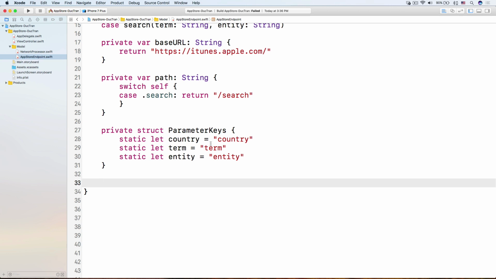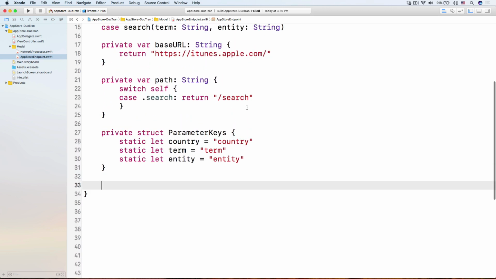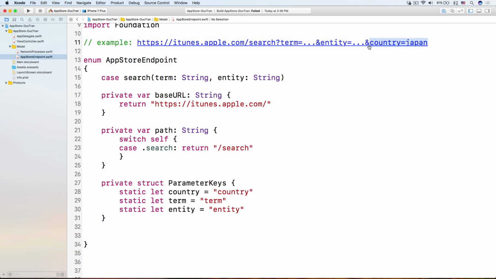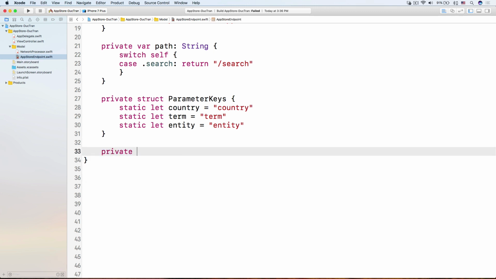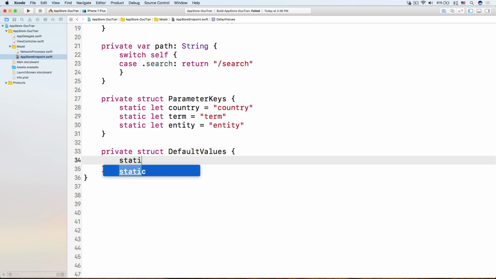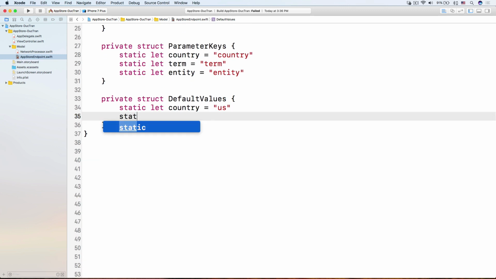Next up, we should provide some default values, because maybe the user doesn't want to search in a specific country. So let's have a private struct called DefaultValues, and a static let country that defaults to the US. Next, a static let term. By default, if they don't provide us the term, it could be Apple. You see that? Cool.